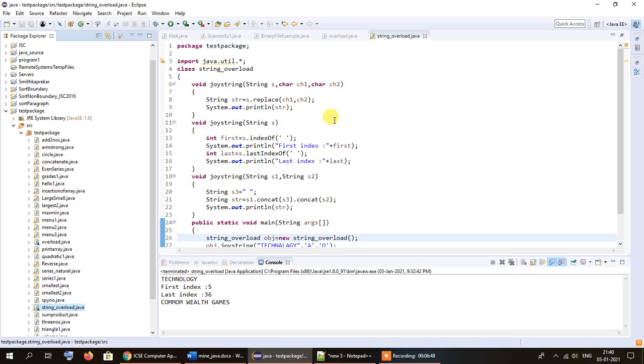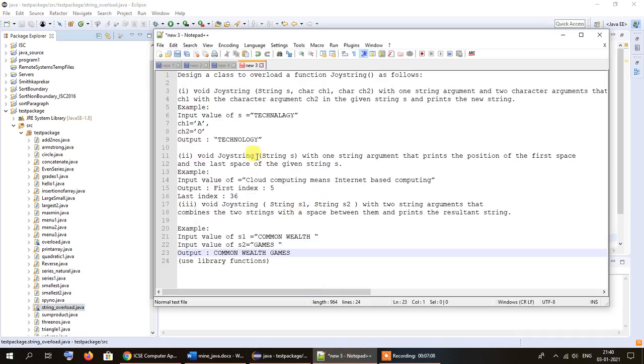Next we have got the second function. In the first function we created a new string by substituting ch1 with ch2, as we have seen. Now let us take a look at the second function, that is Joystring, with one parameter s, string s. So in first is s.index of, so let us take a look at the question once again. It said that we needed to calculate the position of the first space and the last space in the given sentence. So in case of cloud computing, means internet based computing, we are taking the position 5, which is the first index, and 36, which is after based, it is the last index.